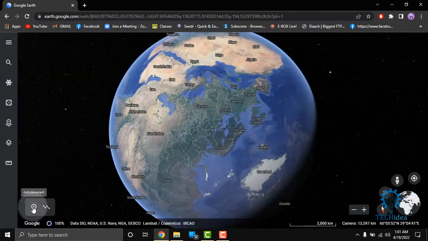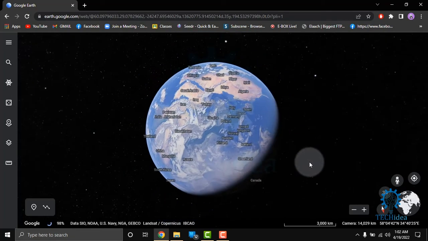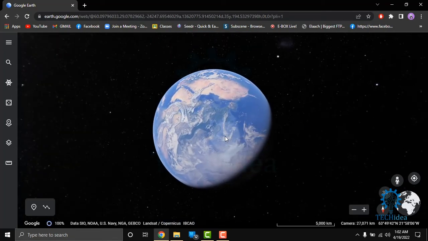From here you can add a placemark to the place you want, and with the draw line or shape option, you can draw a line or shape from this button, and a new project will start. So that's all about Google Earth.